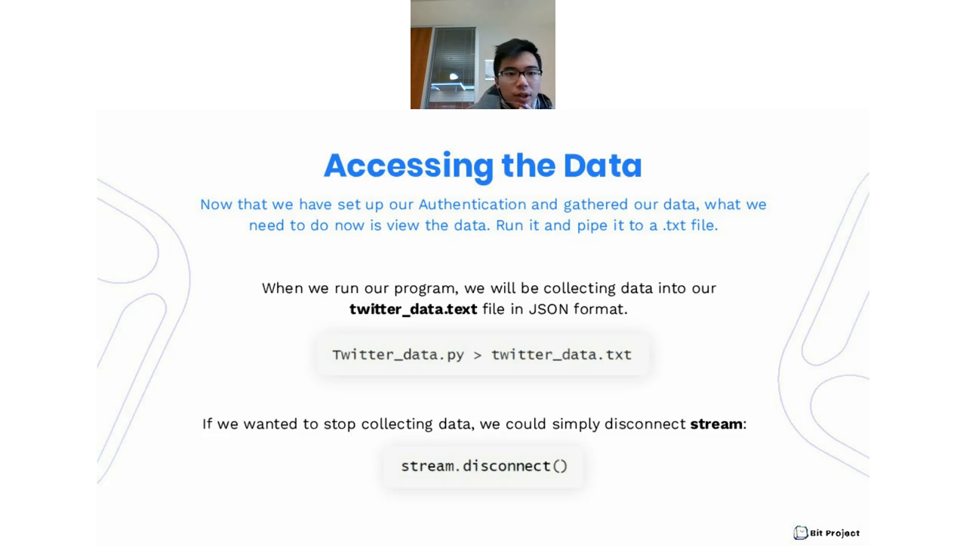Moving on now, we are going to be accessing the data. Right now, the class is interpreting the data and printing it out. So what we can do is pipe it to a text file, and that way we can access the data. For our file name, mine is twitter_data.py, and we pipe it to twitter_data.txt.